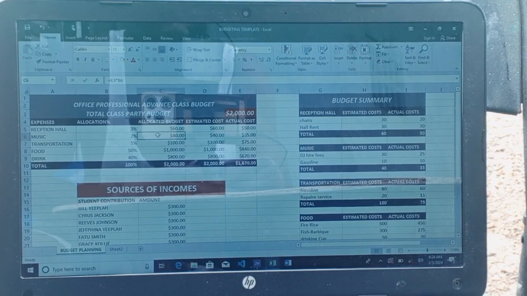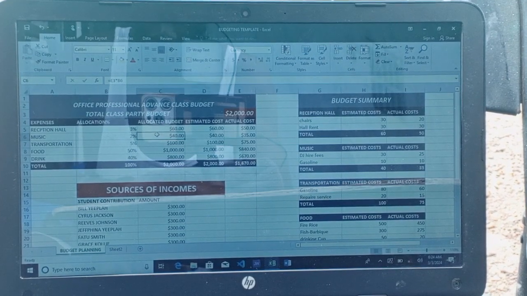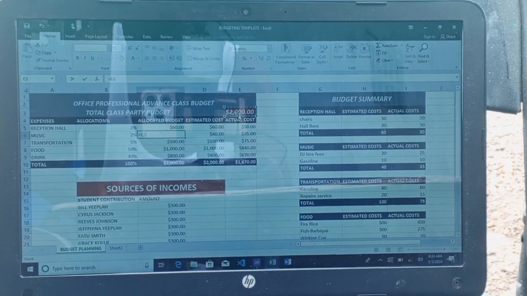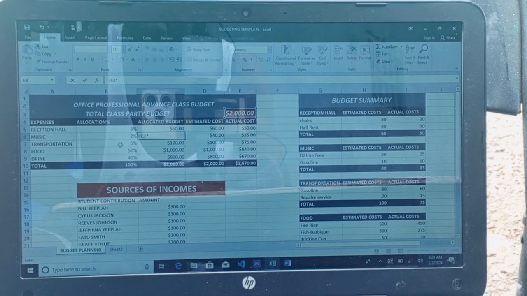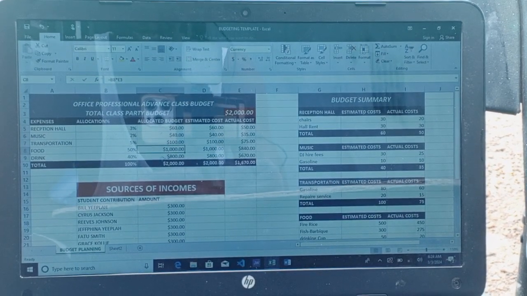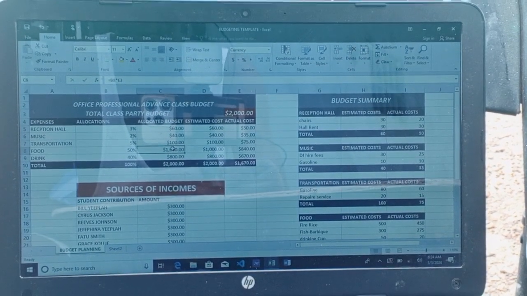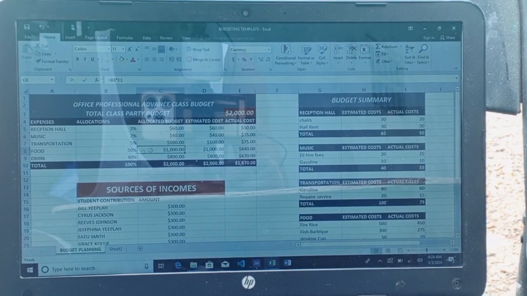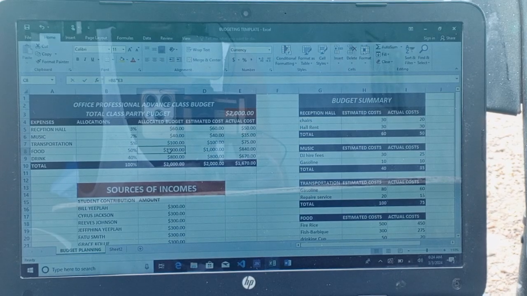What about the music? For the music, we do the same thing: equal $2,000 times 2%. That's how we get $40. The same idea applies all over here. Even the $1,000 is generated by equal $2,000 times 50%, and that's how we get the $1,000.